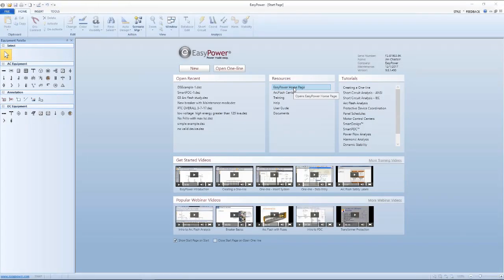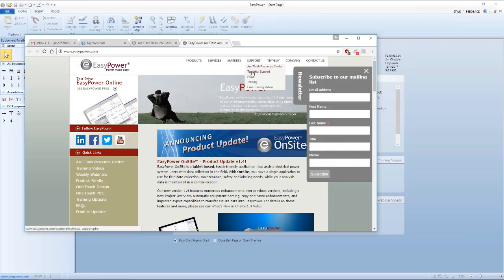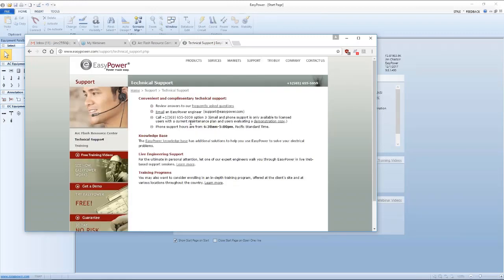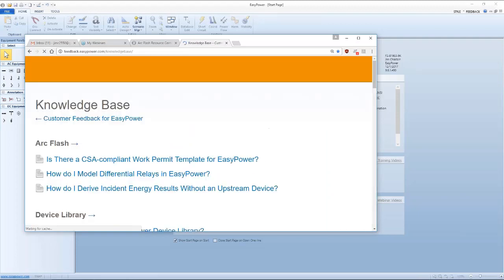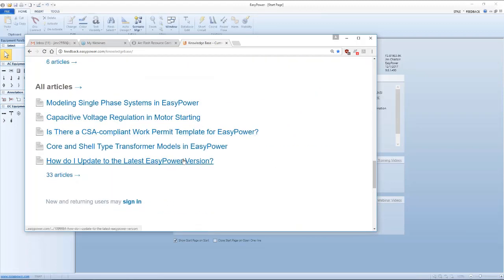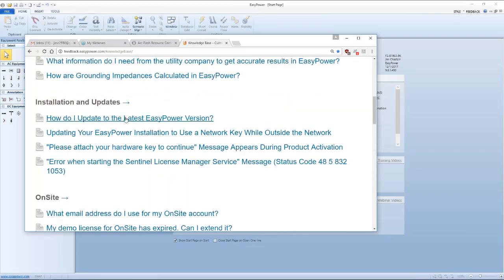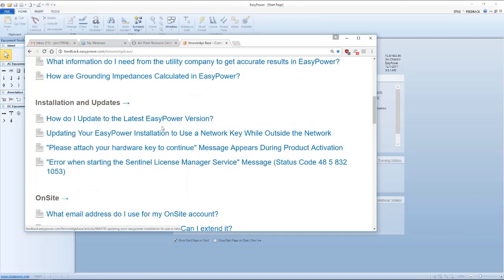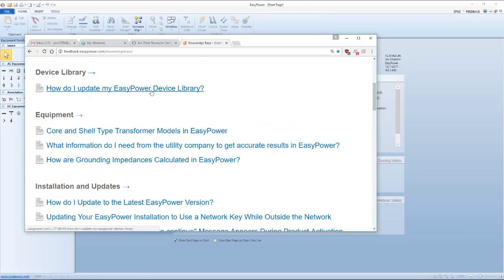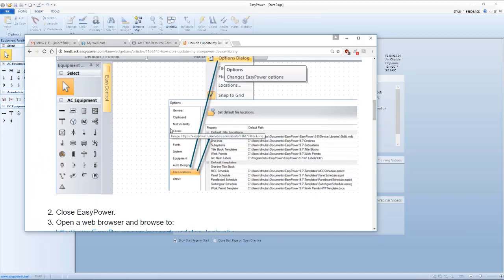Okay, so first of all, I want to look at the EasyPower homepage. If I go to support, technical support, I see an EasyPower knowledge base. I encourage anyone, any new users especially, to be familiar with this because there is a growing list of responses when people have asked questions on exactly this type of dialogue. And one of these questions is, how do I update my latest EasyPower version? And then how do I update the library, the device library? So that's what we're going to do right now. And if you go into this particular location, it'll describe each of the steps that I just described.